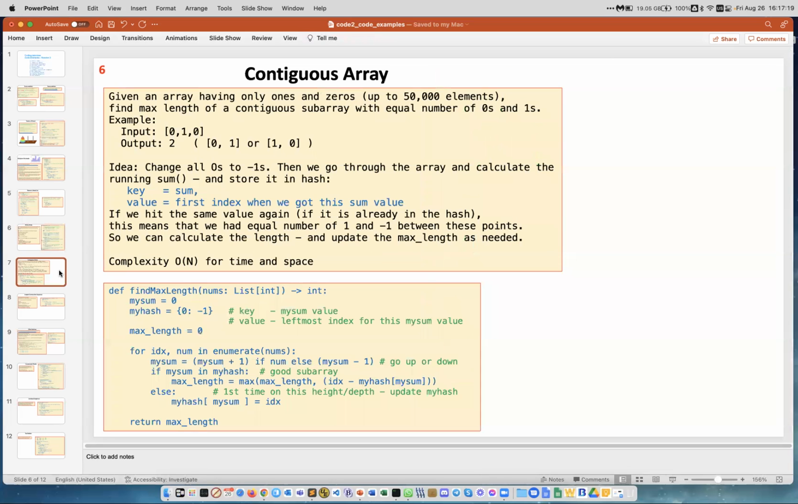Okay, next problem, contiguous array. Given an array having only ones and zeros, maybe pretty big array, many elements, find max length of contiguous subarray with equal number of zeros and ones. So for example, if we have a small array of 0, 1, 0, there are two solutions. One is 0, 1, and another is 1, 0. So how many solutions? 2. So that's the number we need to return.